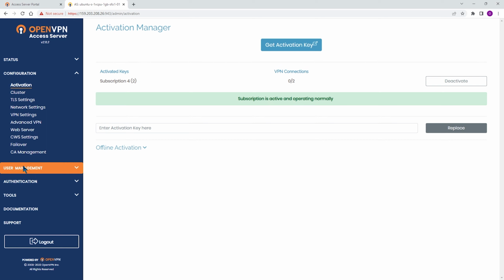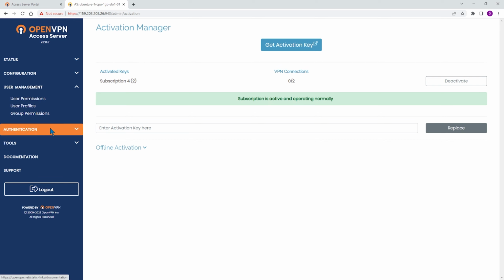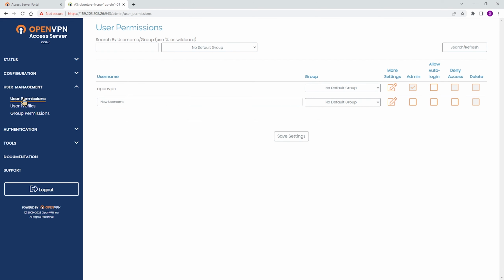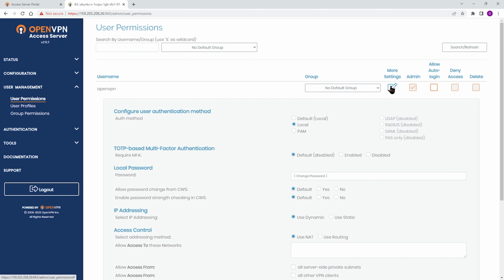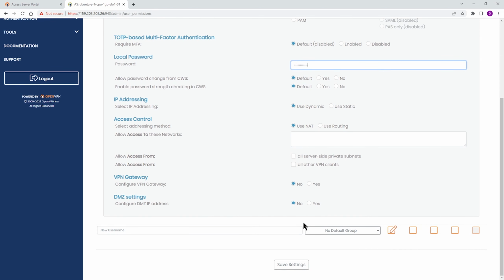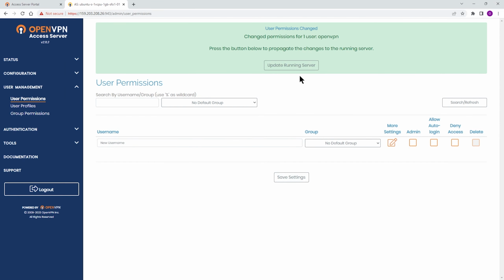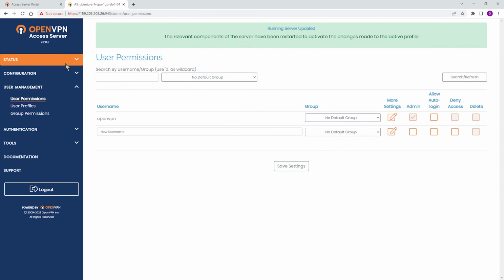Now, one last thing I'm going to show you is how to change the OpenVPN password. Under user management, you click on user permission and then click on more settings. Here you can see where to change the password. So I'm going to type a password for this account, a good password, and then click on save settings and then update running server. So our password is changed.